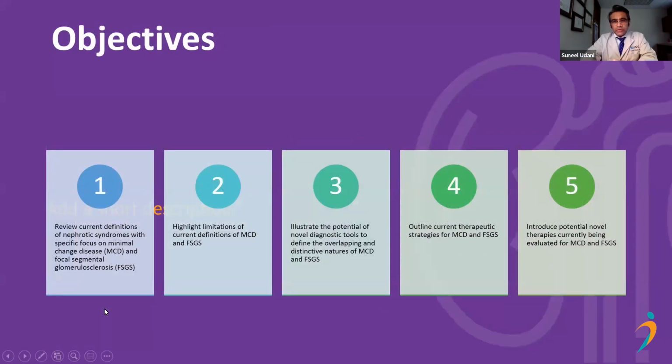As I said, over the next 45 minutes or so, we'll go through the following. The first thing we're going to start with is just definitions: definitions of nephrotic syndrome, minimal change and FSGS. As we do that, the limitations in those current definitions will become clear. After that, we'll move into more recent discoveries, illustrating potential novel diagnostic tools to define the overlapping and distinctive natures of minimal change and FSGS. We'll outline the current therapeutic strategies for minimal change and FSGS, mostly based on the KDIGO guidelines of 2021. And lastly, we'll introduce some novel therapies currently being evaluated for minimal change and FSGS.